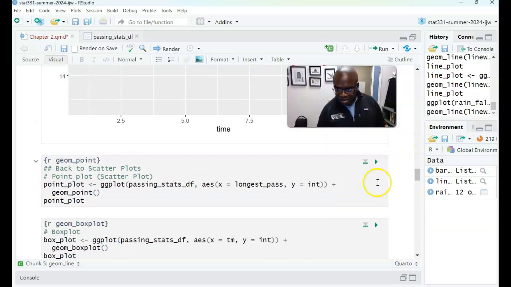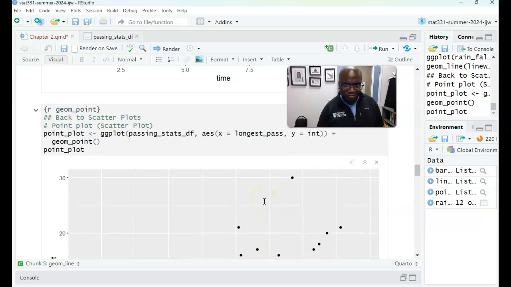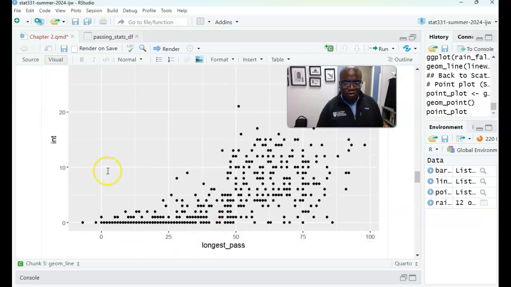So if I run this, no errors, yay. Okay, good. Again, we would want to make this look better. I would say that as long as you pass more, you're more likely to throw an interception, and that makes sense. Or not pass more, that's not what's happening.